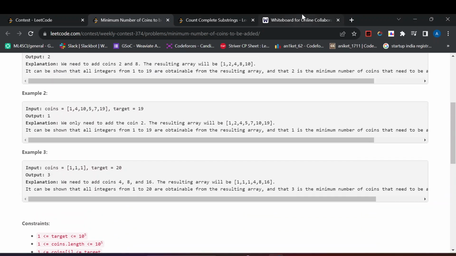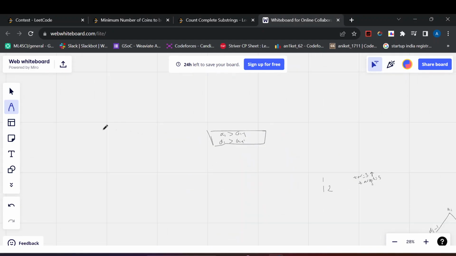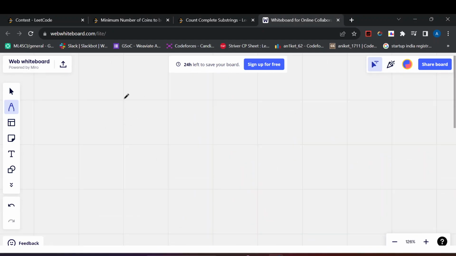Now let's see its solution. Let's go to the most basic condition. Let's say I have an array of length 1 and the only element present is 1. Now I have to make the target, let's say the target is given as 3. So what should I add here? All the elements from 1 to 3 should be obtainable. The answer is pretty simple, that is 2, because 1 is obtainable, 2 is obtainable, 1 plus 2 is 3, also obtainable.